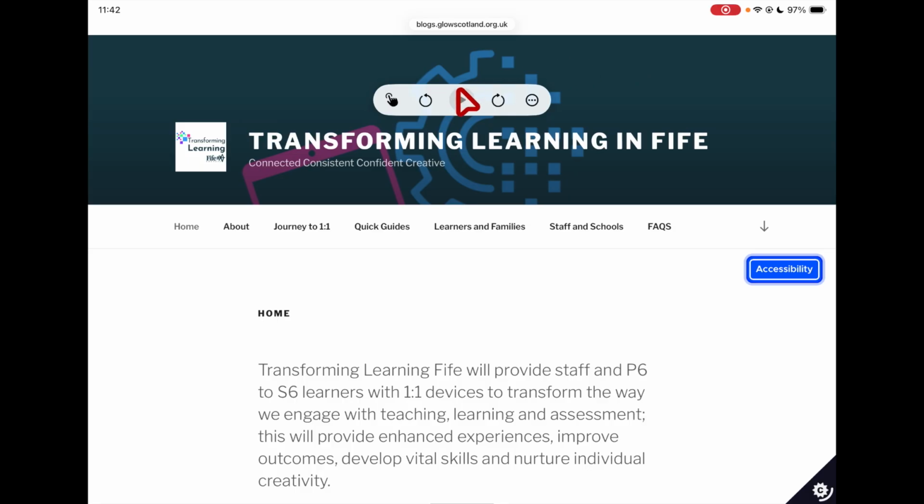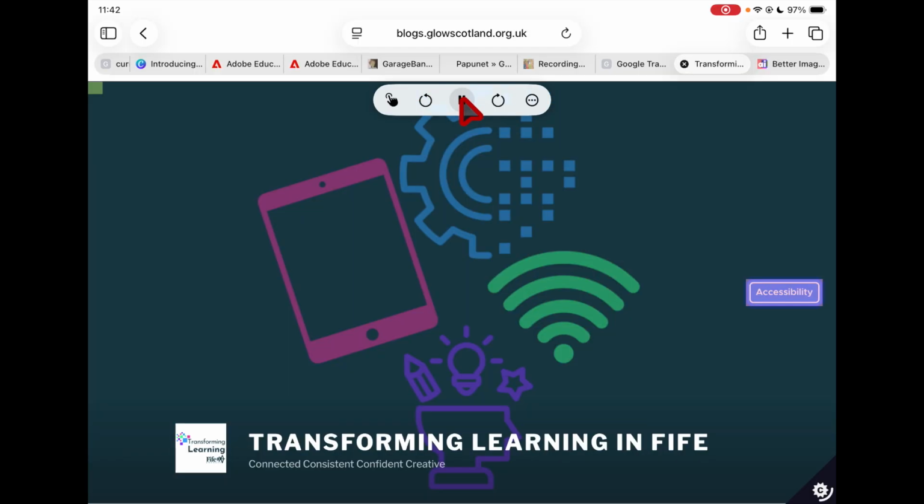When you have the controller open, you can also just press play. Accessibility menu. Transforming Learning in Fife. And it will start reading out the whole web page for you. You can see you've got a play and a pause button so that you can stop that when you need to. And we can also make it go backwards or forwards as well.